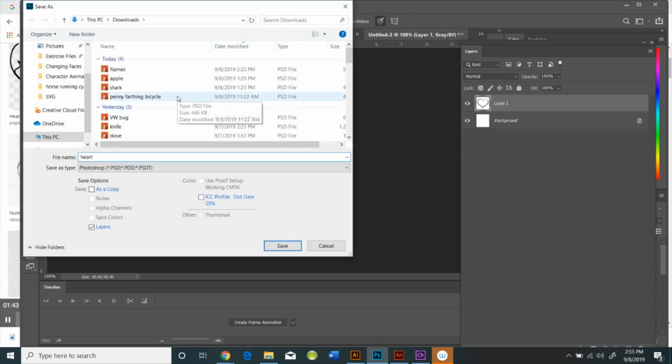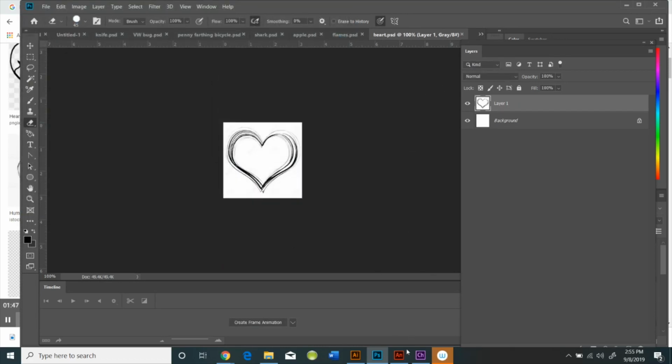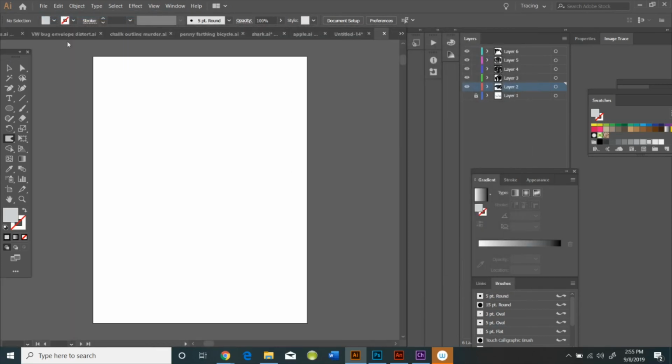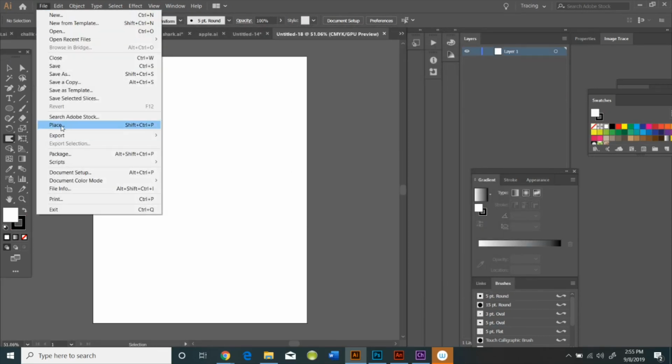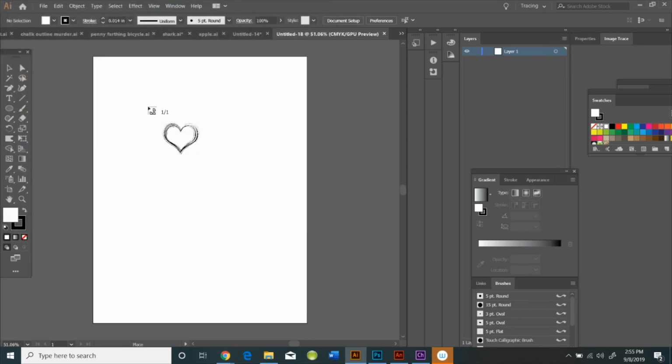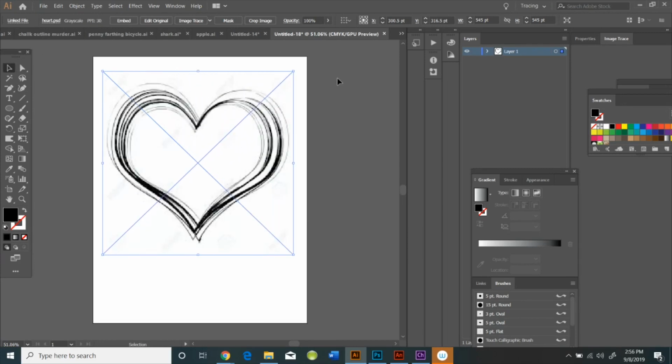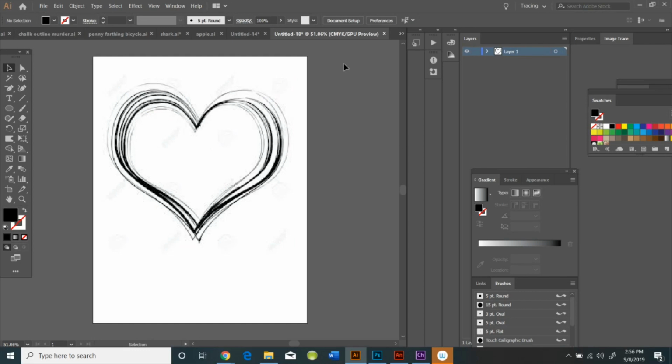I'll do File, Place, just like I did last time, and I'm going to place the heart into Adobe Illustrator. Click on the upper left-hand corner when you're placing a new object, and to resize it, in addition to the selection key, you always hit the shift key so that you don't lose the aspect ratio, so it doesn't distort. Now I'm going to create a new layer, Layer, New, and I'm going to use the pen tool, and I'm going to outline the heart.